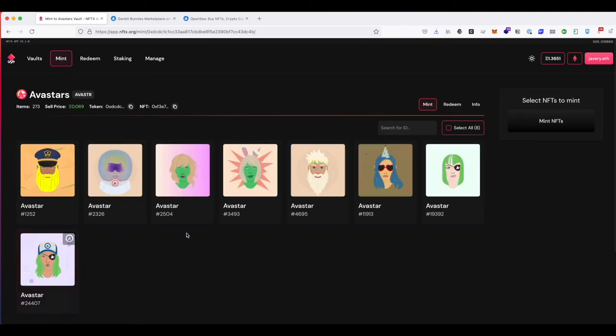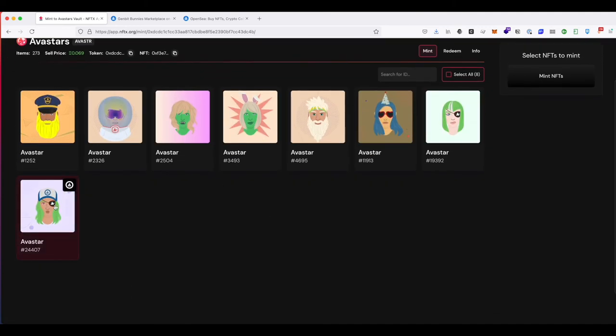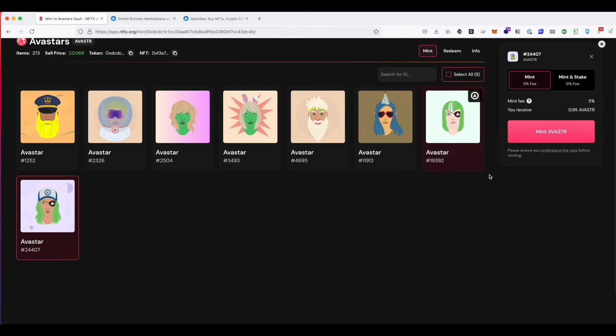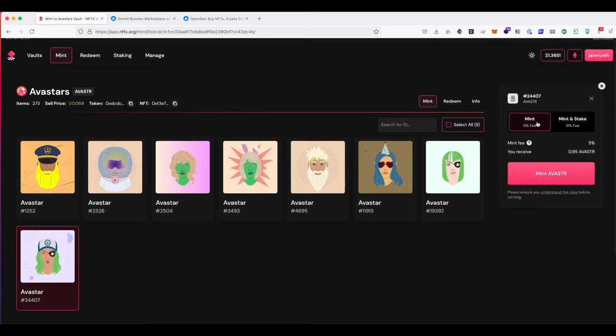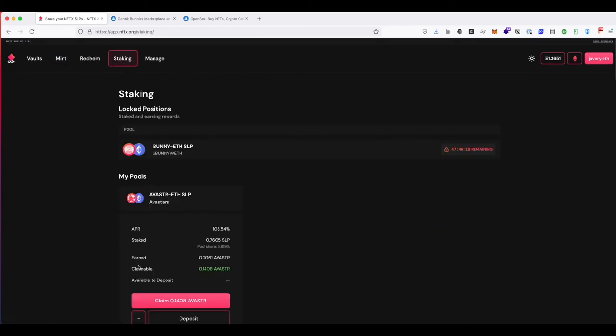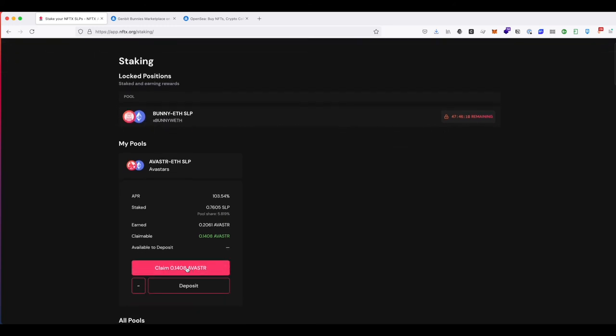Now, if I also wanted to, I could go to the mint page, and I have an Avastar. If I go to the Avastar vault, I've just minted a brand new Avastar from their site, and I could either drop it in and get the 5% mint fee, or I might want to do the mint and stake fee. Now, if I do this, I will now lock up my Avastar position. So we're going to go through this anyway, but if I click continue, what's going to happen on the staking page is that my pool here, this Avastar position, is going to move up into the locked position, and I will be unable to claim my Avastar from here.